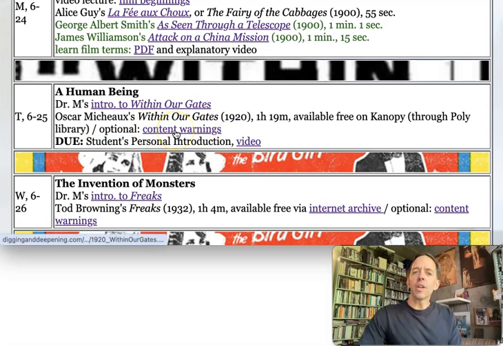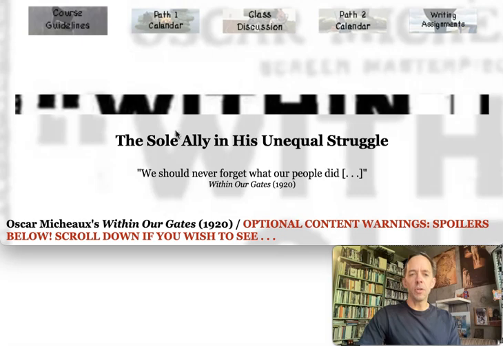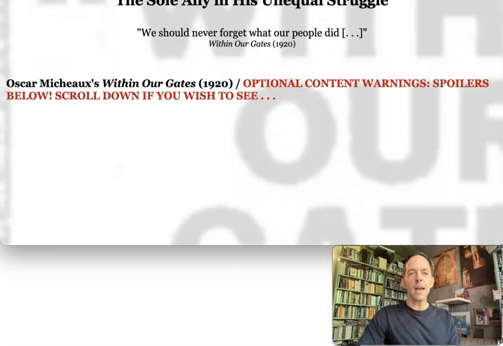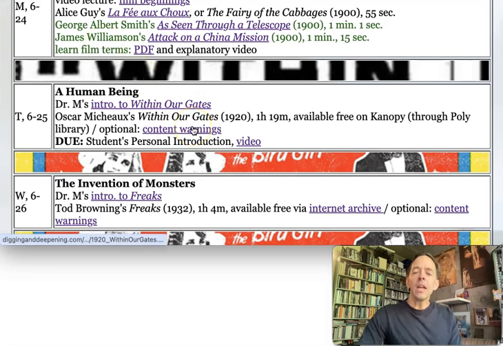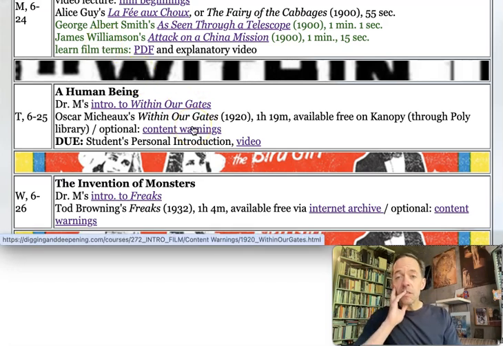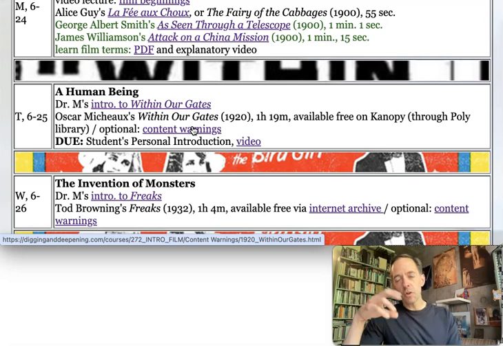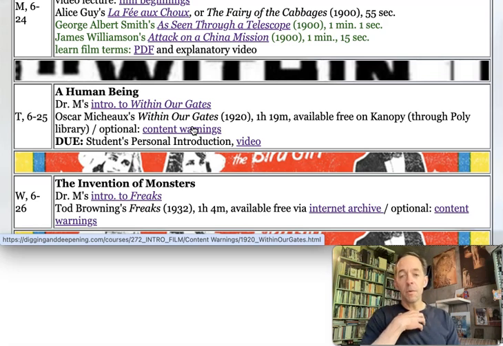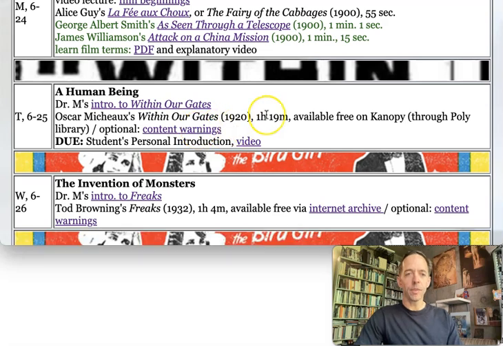Notice that there are content warnings. This just takes you to imdb.com usually. Sometimes I've created content warnings myself here. If you don't want to know what's happening, you don't want to know about the big spoilers that involve trauma, potentially triggering material, then don't look at those, right? But for those of you who do want to be forewarned, these warnings are there for you.